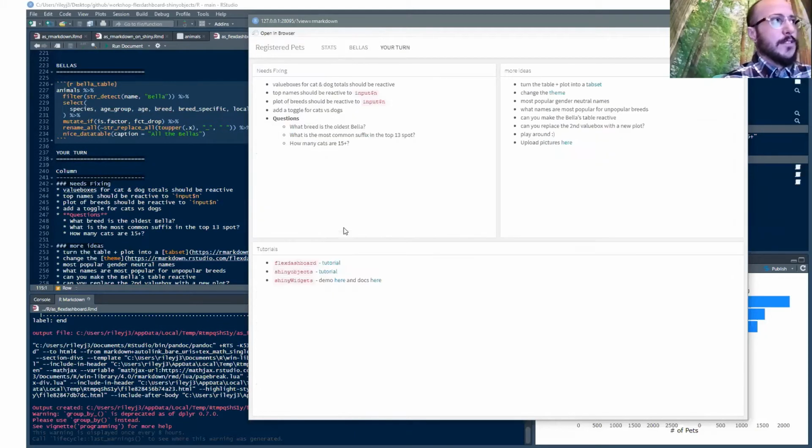And then I have some steps here that's called Your Turn. So there's some things that need fixing. Not all of the value boxes are currently reactive. The top names, I think, I've got to think about that one. The plot needs to be reactive. If you have time, you might put a toggle to pick cats or dogs. Similar to how we have the age group, you could see if you could get filter data to be reactive to a toggle called species. So input species, and that would toggle between cats and dogs, or cats, dogs, and all.